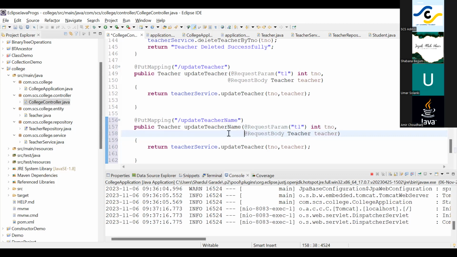So now you just want the name, right? So you take two request params. One is an integer, and the second is a string. So string tName, let's say. Now I'll call update teacher. Let's make one more new method, update teacher name.